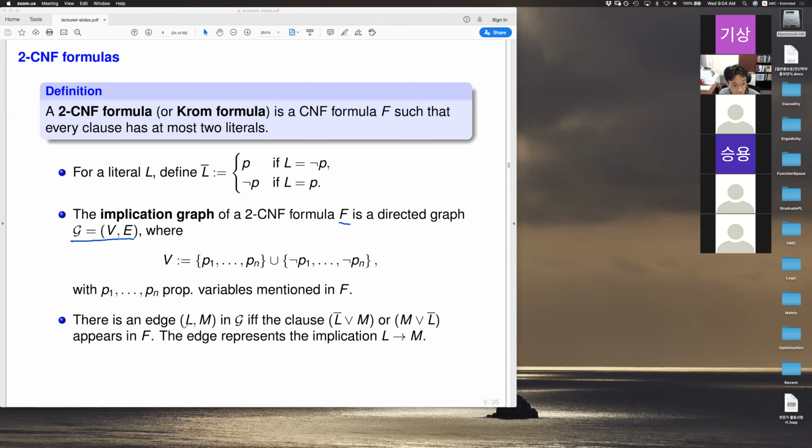And then there is an edge between two vertices, let's call them L and M. These vertices are literals. We have an edge between literals if the formula F contains an implication that goes from L to M. An implication is encoded as a disjunction of the negation of the left-hand side of the implication and the conclusion of the implication. If such an implication exists in the formula F, then we draw an edge from L to M.